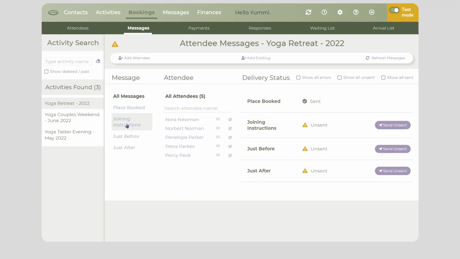So those we call joining instructions. The idea of that is it's the details about arriving at the activity, things to bring, all those practical things, which you may want to send out quite a few weeks before the activity runs. Then we've got one we call Just Before, which is intended to send out a few days before the activity, a bit of a reminder of things to bring, things to plan, maybe some late details people need to know. And then there's one called Just After, which is a follow-up email after the activity to follow up on the various things that were discussed.